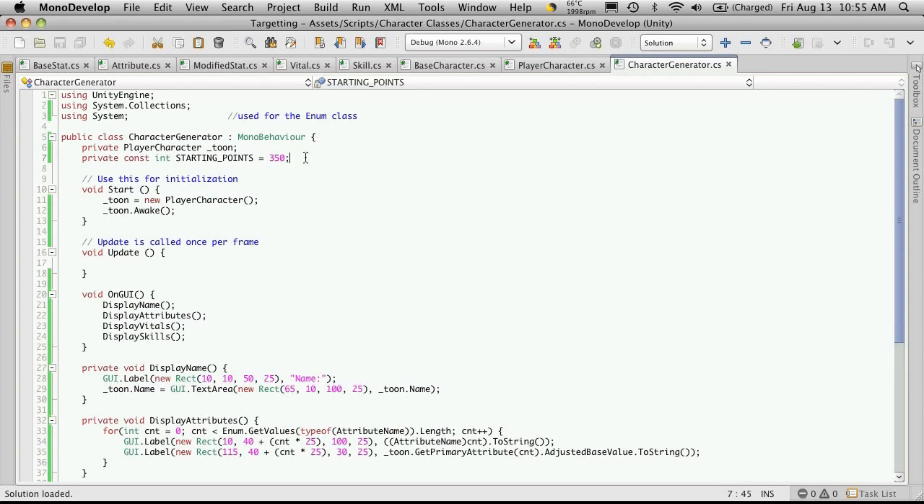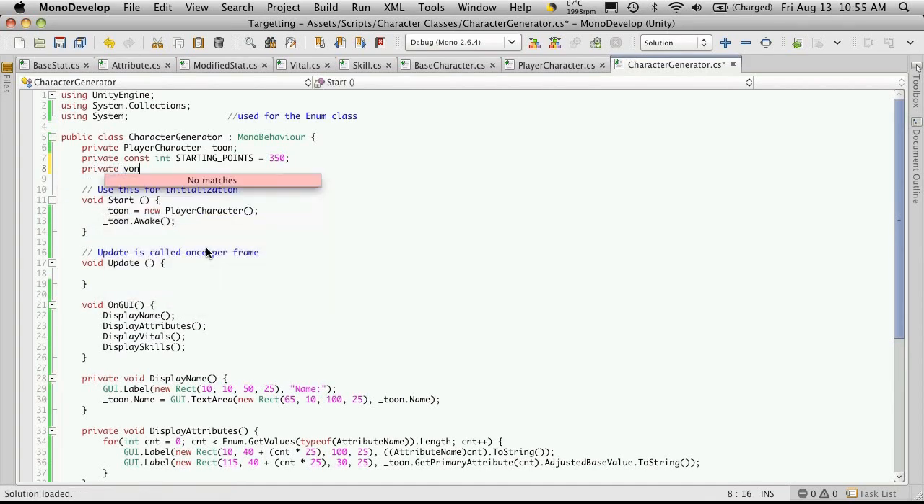I'm also going to create another constant for the minimum starting value of each attribute. So I'm going to call that private const, if it helps. It's going to be an integer and I'm going to call this one MIN, all in capitals, starting attribute value. And I'm going to set mine to 10. So all my starting attributes will have a minimum value of 10.